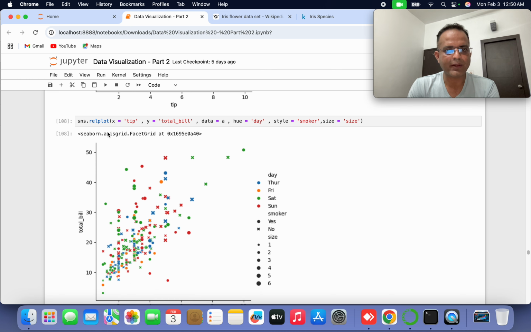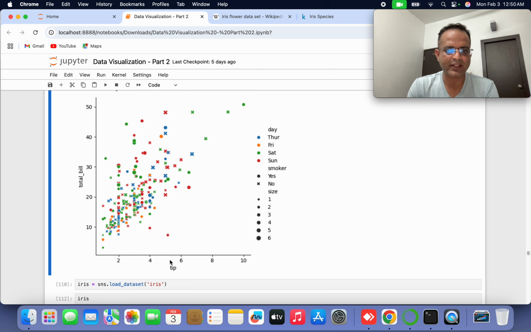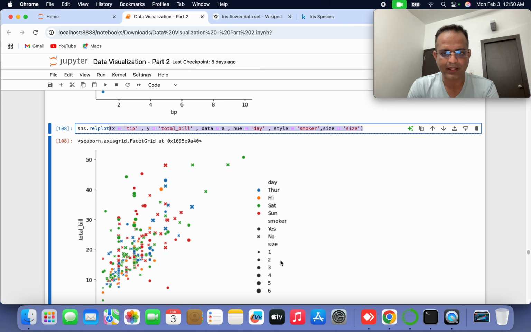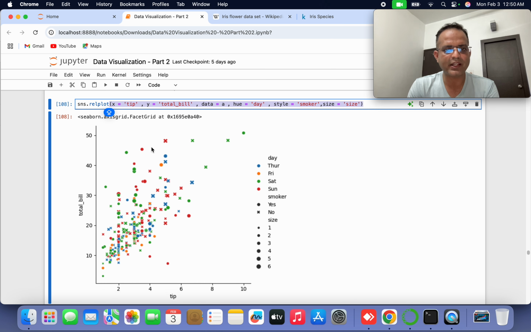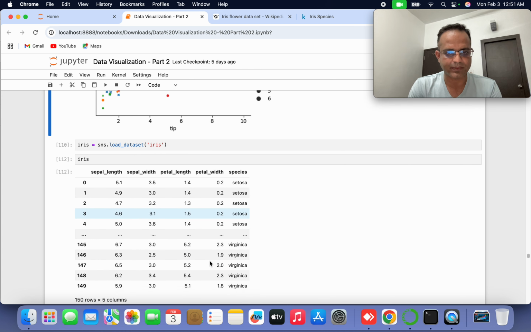So if I am using the relplot with so many parameters, with x as tips and y as total bill, data equal to tips, hue equal to day, taking all the days, hue being another parameter, and then using style as smoker, then size equal to size, this plot basically does not convey any information. By seeing this, guys, you cannot understand anything, you cannot take any kind of decision. So as a data scientist, you have to understand which particular plot to use in which condition.